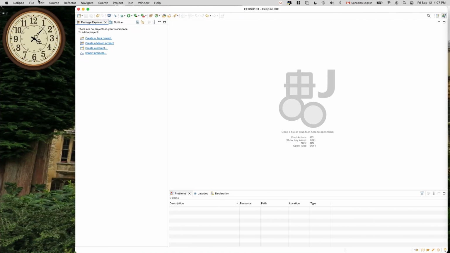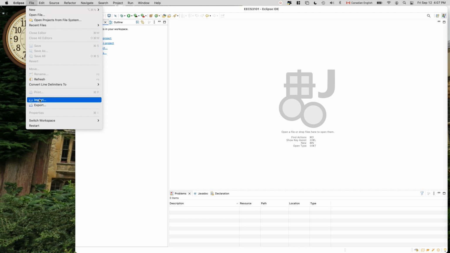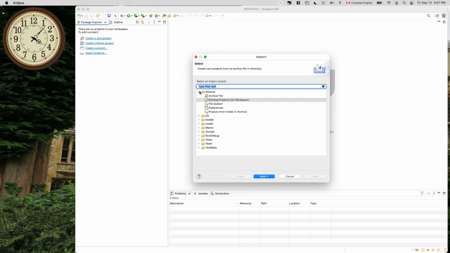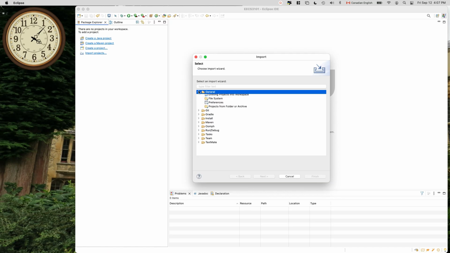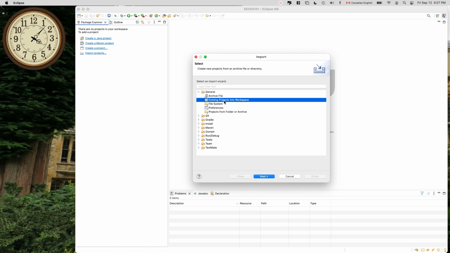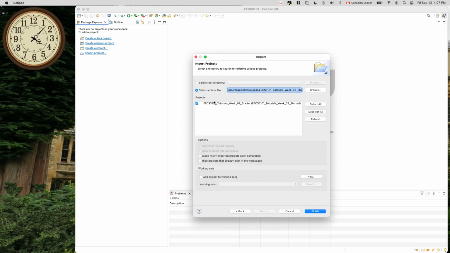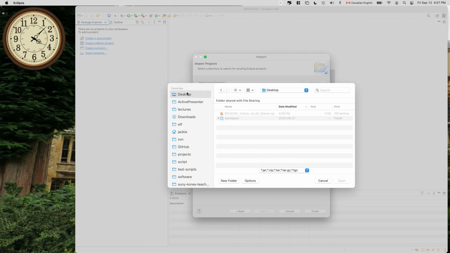So you can say File and then Import. And then under General, go to Existing Projects into Workspace. Next. And then make sure you select the archive file option there, right? It's really important, not the other one. I think a very common mistake is to select the first radio button. That's not the way to go. The second one, select archive file. And then you will say Browse. You just browse to wherever you stored the file. So it's under my desktop, right here. Okay, let's open it.